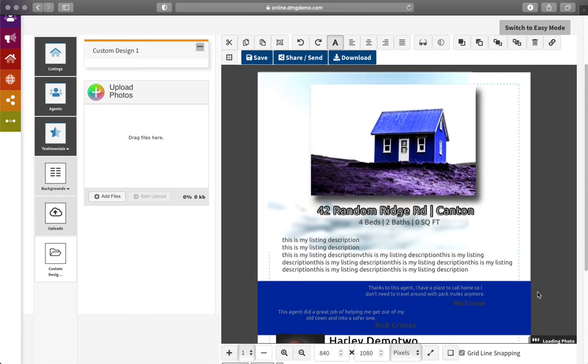So there you go. That about does it. That is how you can create a completely custom design and what all the advanced features look like in here in DeltaNet Creative Studio. So that is how you would go about building one from scratch.